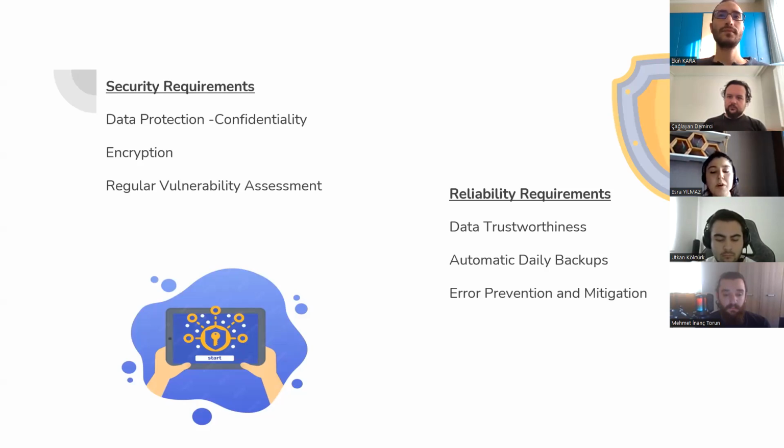The reliability of our project is a critical requirement for users to have confidence in data. Daily backup of the database should be automatically and securely performed. It is necessary to prevent or minimize data loss in the event of system outages or errors.